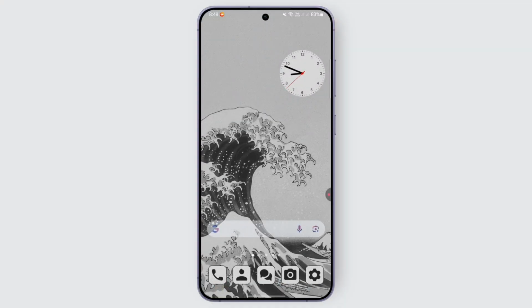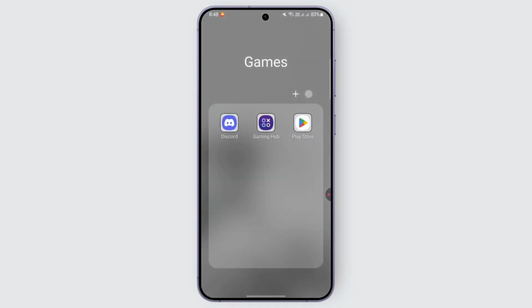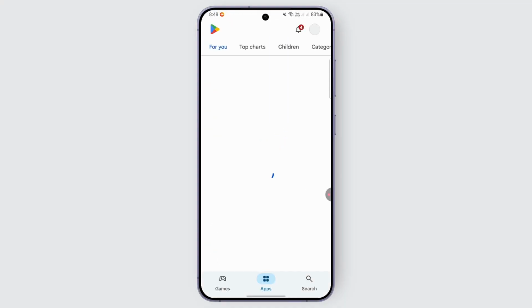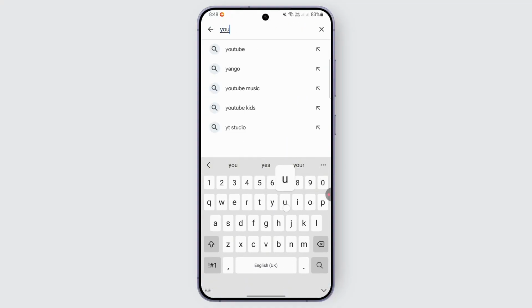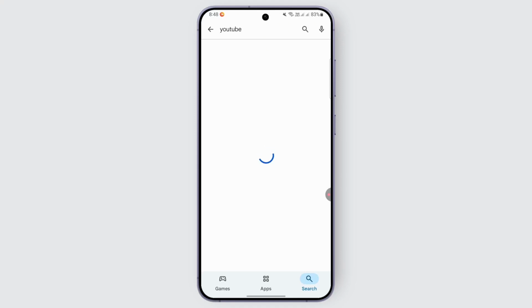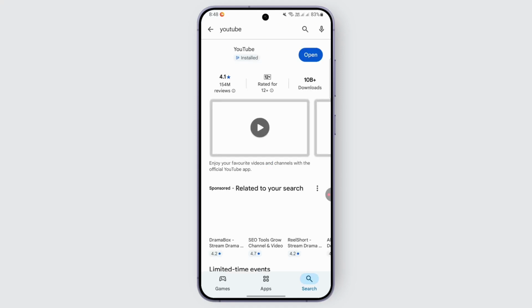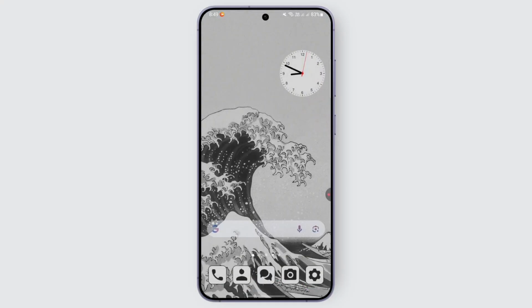Apart from that, often outdated applications can also cause playback issues. Head over to Play Store for that, and from there you can go to the search below, and just search for the particular application that needs an update. For example, YouTube, and look out for the update option in order to update it. And if updating does not help, you can try reinstalling the app itself.